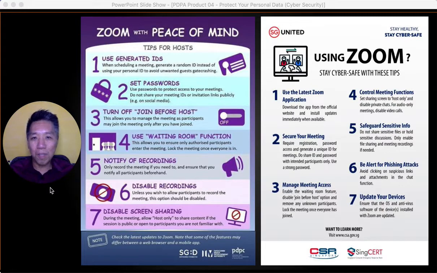So here are some tips provided by infographics from the IMDA and CSA, the Cyber Security Agency of Singapore. IMDA is the Infocomm Media Development Authority of Singapore, and of course PDPC is the Personal Data Protection Commission. So on to these tips.